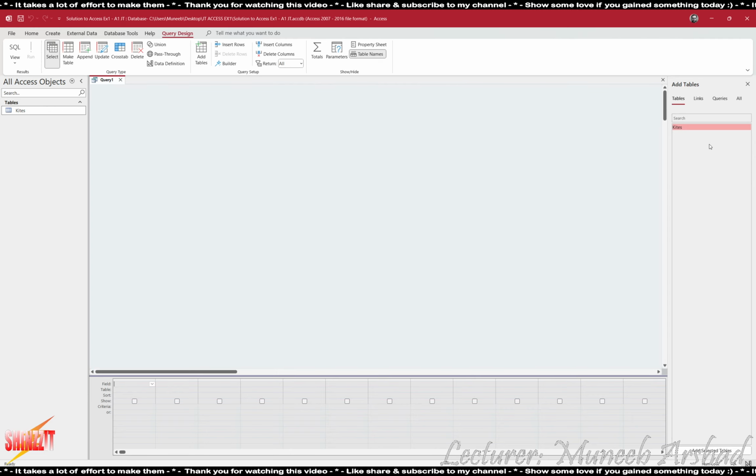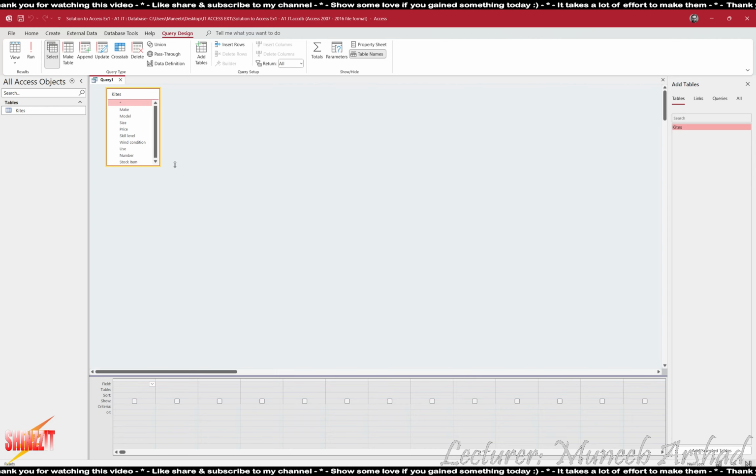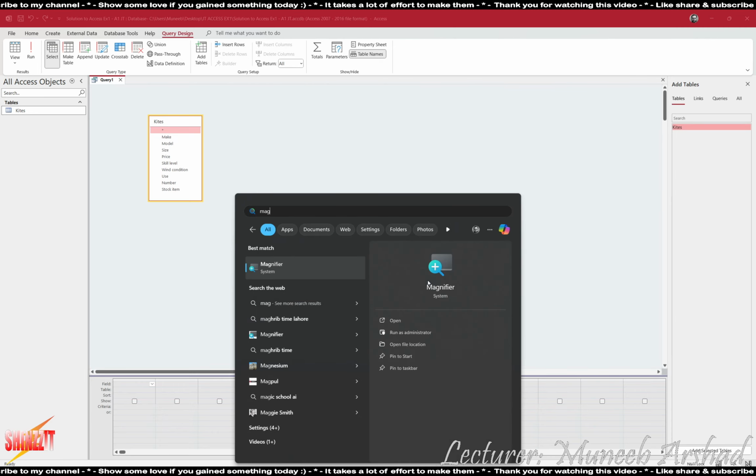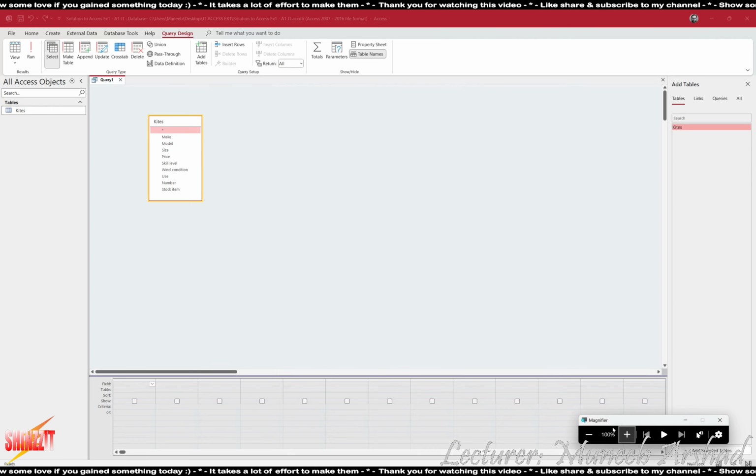This is on Microsoft Office 2024. The panel will open up on the right-hand side, and it will list all the tables or the queries that you have. We don't have anything other than a table, so we are just going to double click on our table. Once you double click on it, it will be displayed over here. So it's the kites table, and these are the fields which are included in this table.